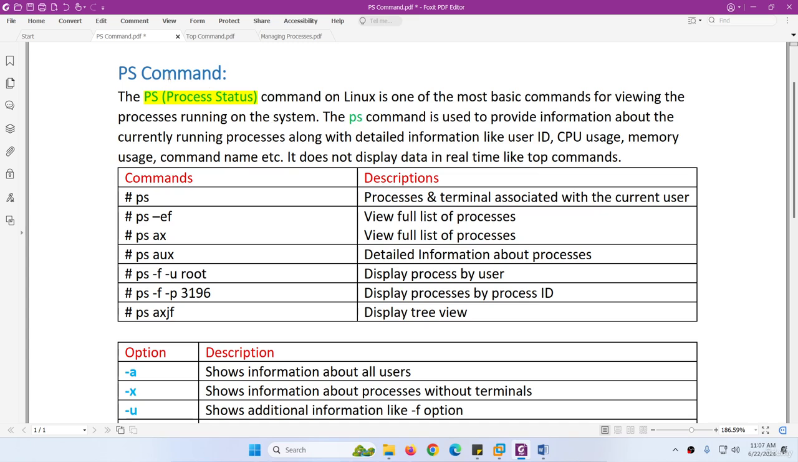Our next topic is the ps command. We already discussed processes. Now this ps command, which means process status, is used to view the processes which are running on your Linux system. The ps command provides information about your currently running processes with details such as user ID, CPU, memory usage, command name, location, etc.